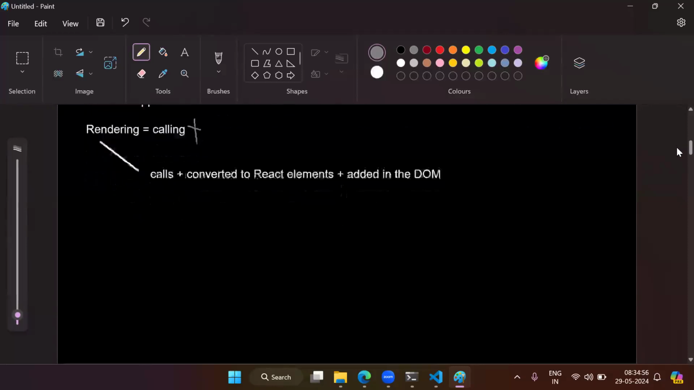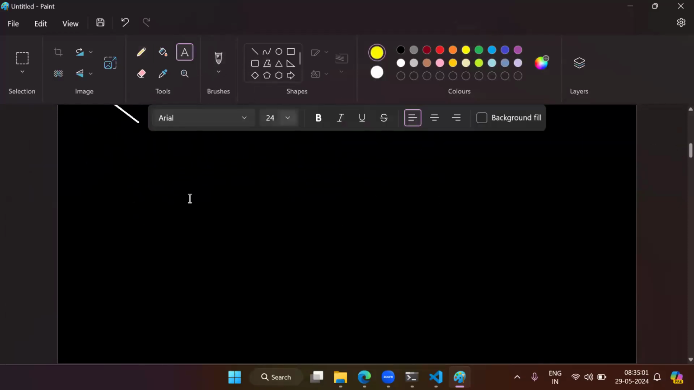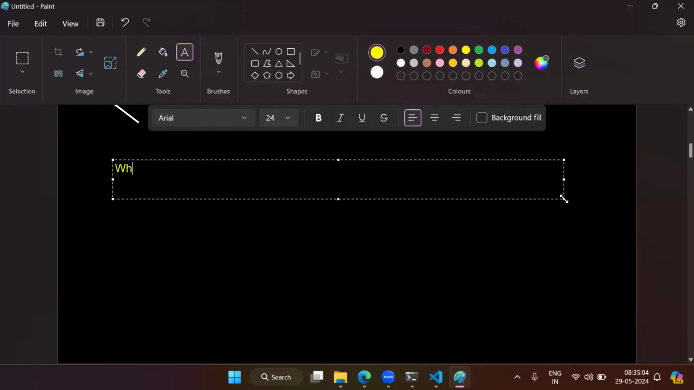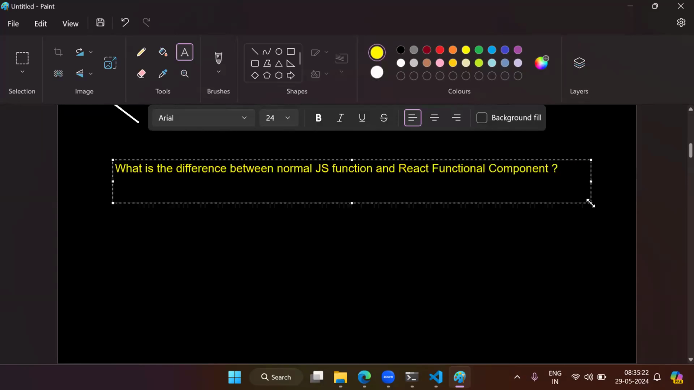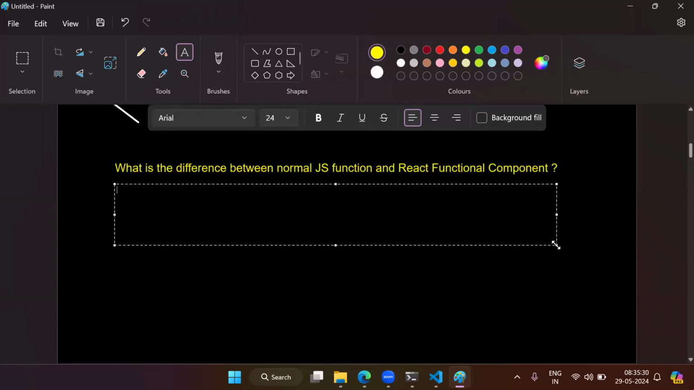Now, what is the difference between a normal JavaScript function and a React functional component? Did you guys find any kind of differences between them? Can you guys guess?